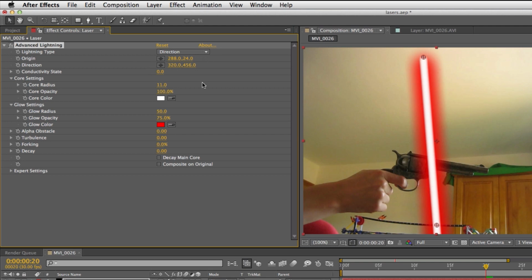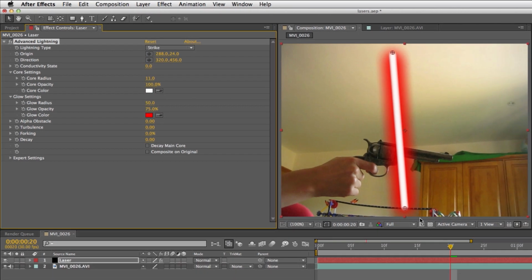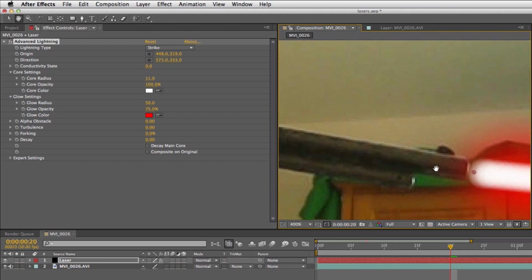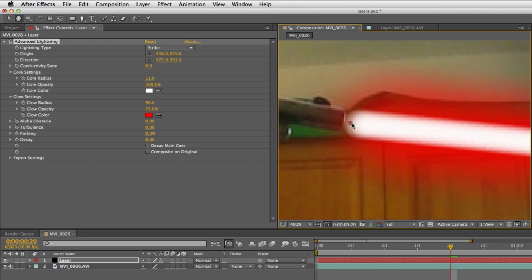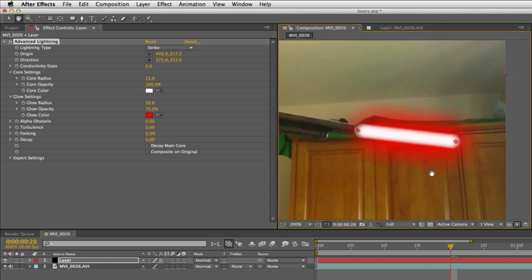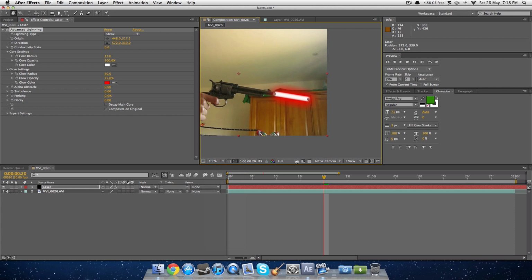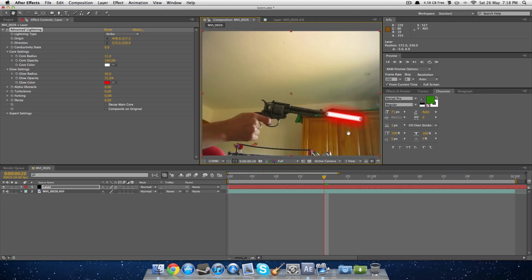What we are going to do now is change the lightning type from direction to strike, and that means that we can position its start and end point however we want. So we're going to position its start point, if I can zoom right in here and shift over here, right here, the origin, at the tip of the gun, and then position the end position just after it in the same perspective as the gun's barrel. So now let's zoom back out. That is where the laser is coming from.